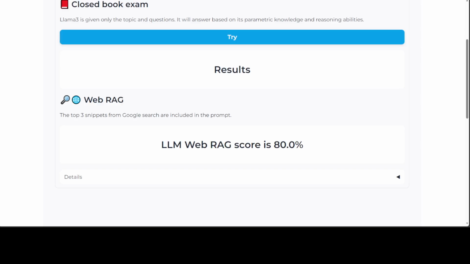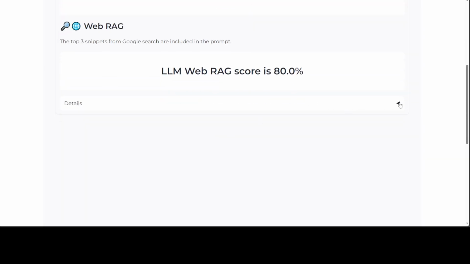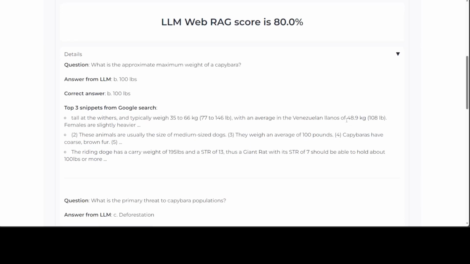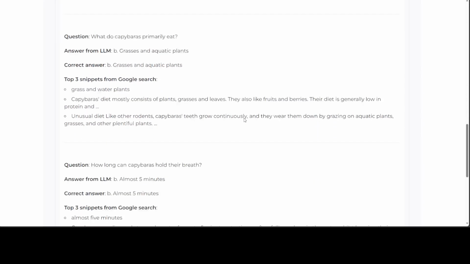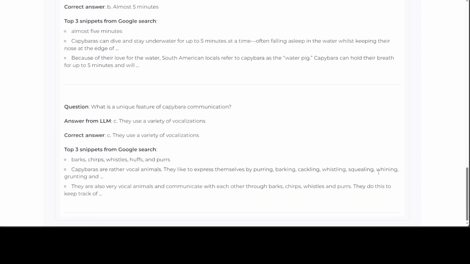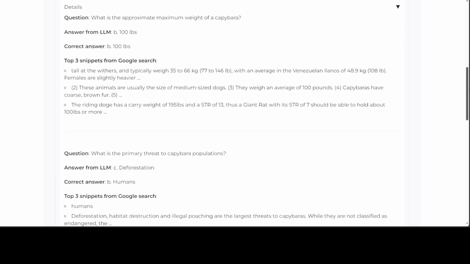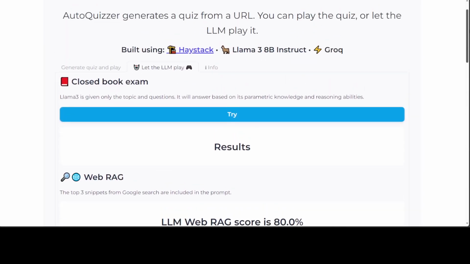So what is happening here is that this quiz generation pipeline, and let me click on this one, is downloading the HTML content from the URL, extracting the text and passing it to the Llama 3 model to generate a quiz in JSON format. And then it is giving you the answer here. How good is that? There is a question, there is an answer from the LLM. This is the correct answer. And then these are the sources, or top 3 snippets from Google search. And you can check out different stuff from here.